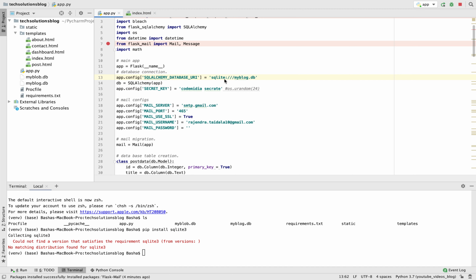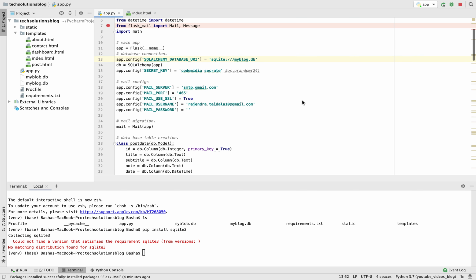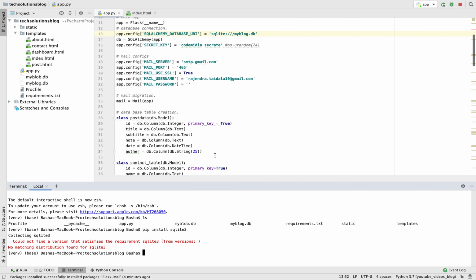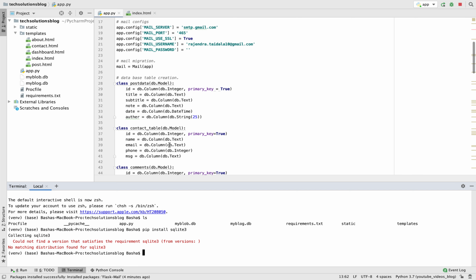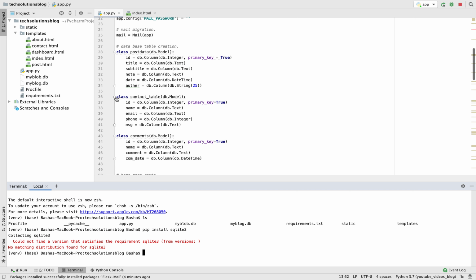Okay, this is how you have to create the database, guys. After creating the database, these are the tables for another process. So you focus on this one now.